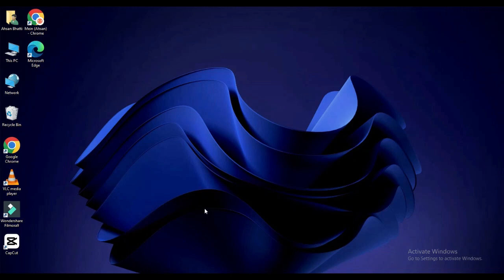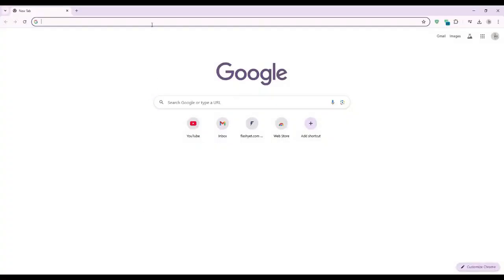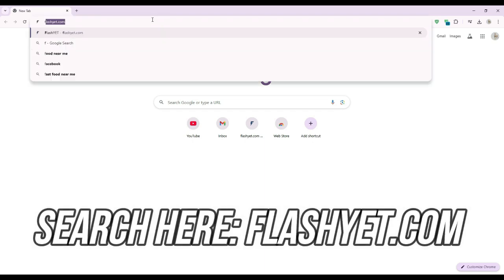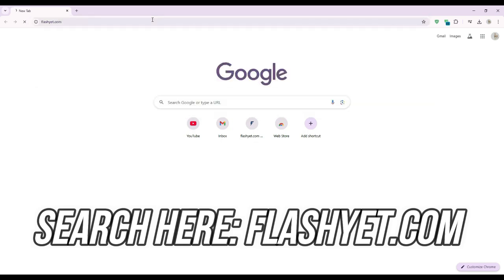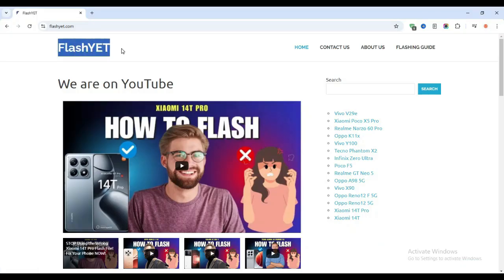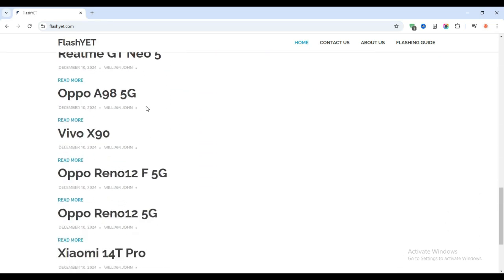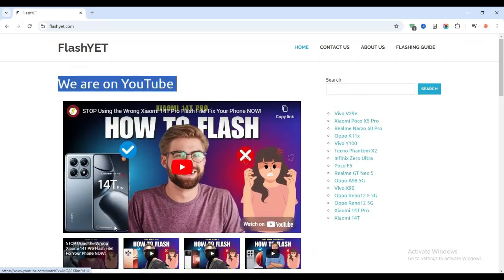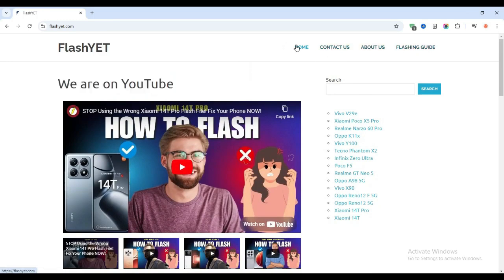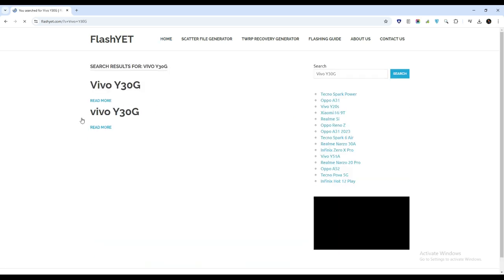Today we are going to download and install. First of all, you have to open any browser. This website opens in front of you. On it, write your mobile name which you want to flash up.